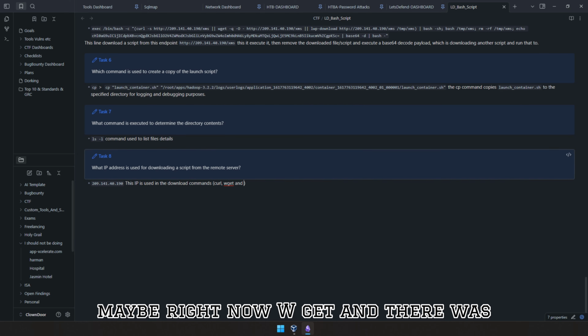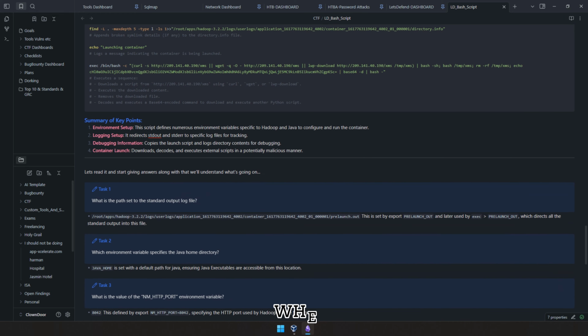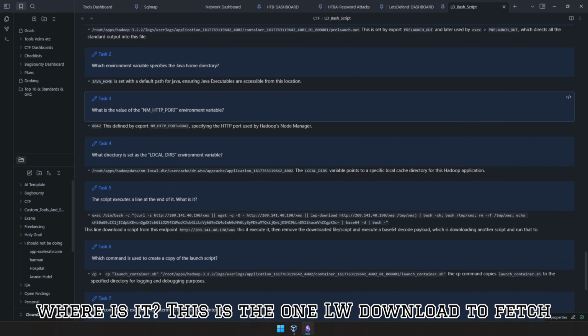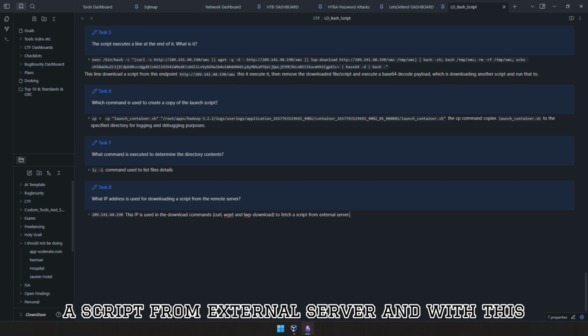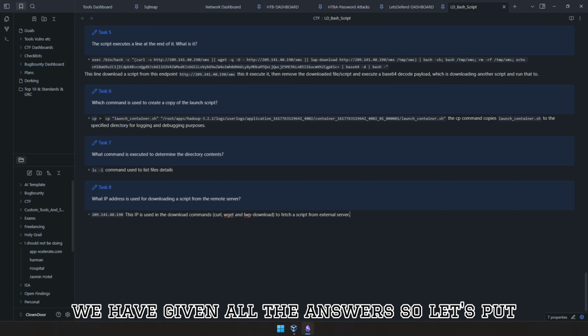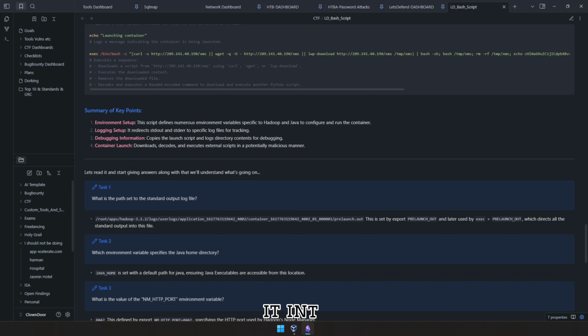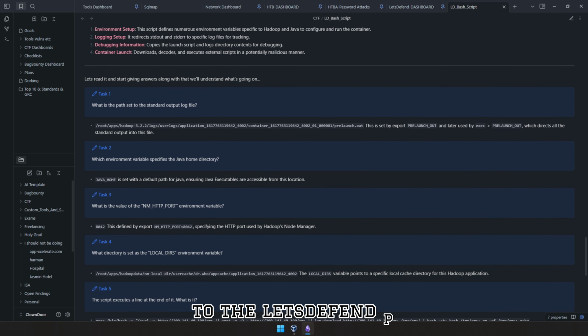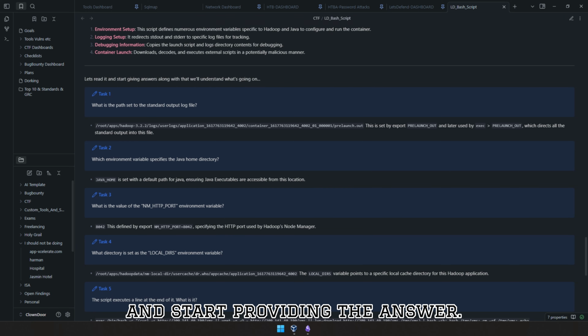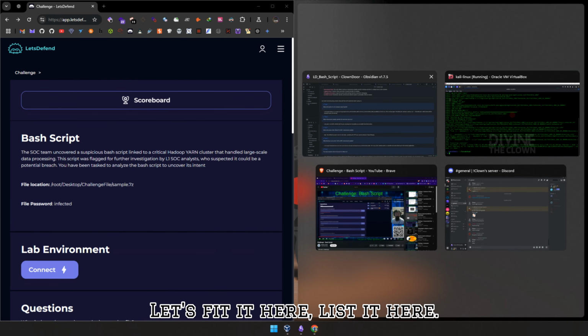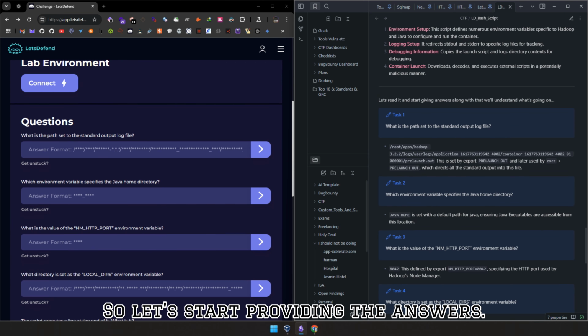Wget, and there was something lw. Where is it? This is the one. Lw download to fetch a script from external server. And with this, we have given all the answers. So let's put it into the read mode. We'll go back to the Let's Defend platform and pull it here and start providing the answers. There we go. Let's fit it here, list it here. So let's start providing the answers.